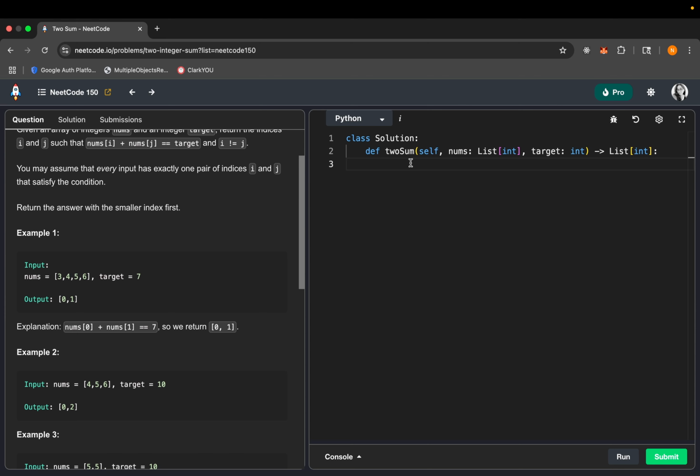Here's what that looks like. For i in range(len(nums)), for j in range(i + 1, len(nums)), if nums[i] plus nums[j] equals target, return i, j. This is a very simple approach and it will definitely work.